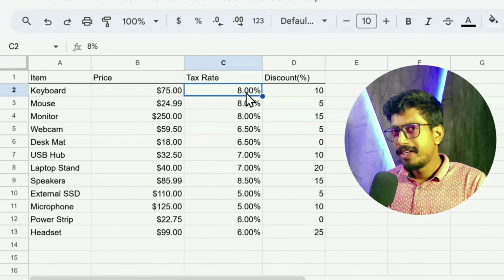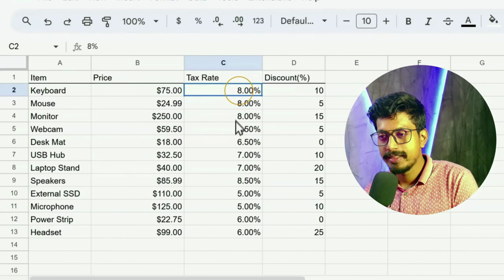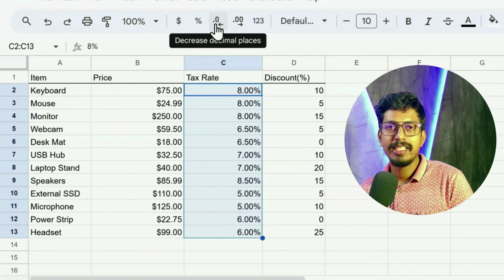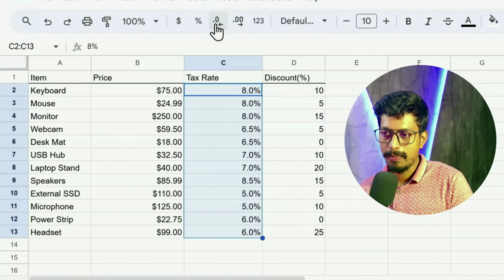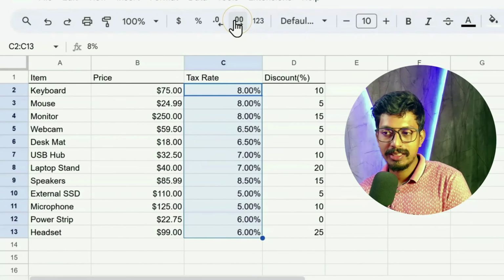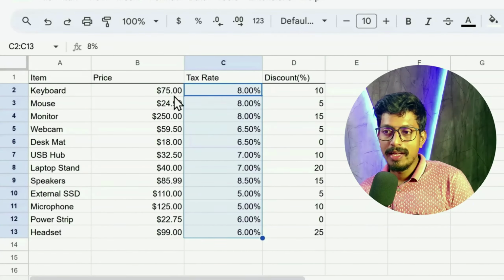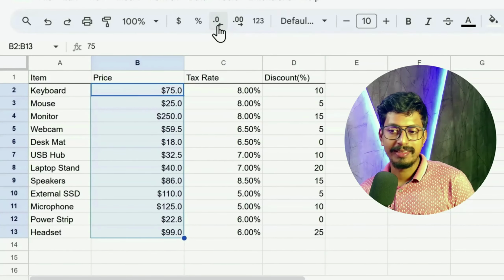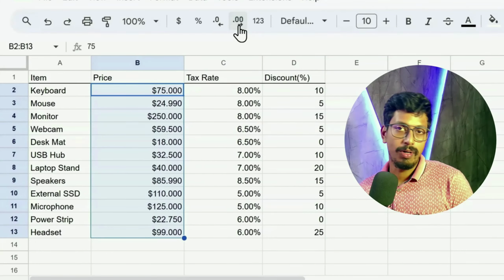Do you think we can tweak that as per our liking? Yes, we can do that. If I select the whole data set and click the decrease decimal place icon here, it will decrease the decimal places. And if I select the increase decimal place icon, it will increase the number of decimal places that we have. It is also applicable for the currency column. If we choose to decrease the decimal places, it will decrease it. And if we choose to increase it, it will increase the number of decimal places.